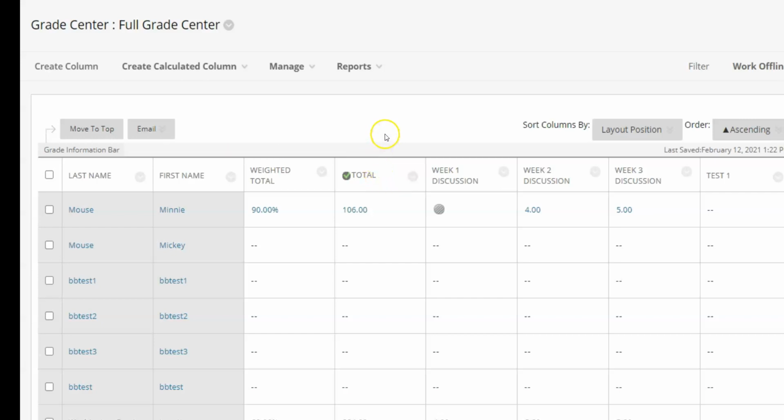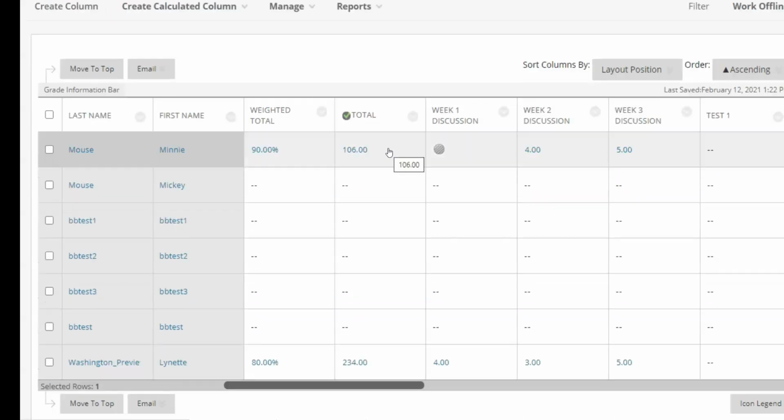So the total column basically generates a grade based on the cumulative points earned related to the points allowed. You can select which columns and categories you want to include in a total column's calculation. By default, all columns are included. But you can change this, and you can create several total columns.